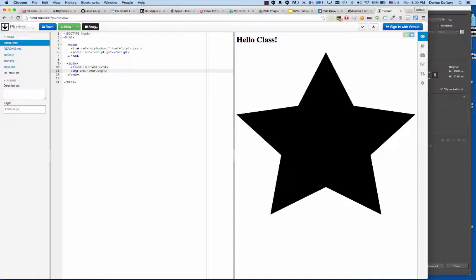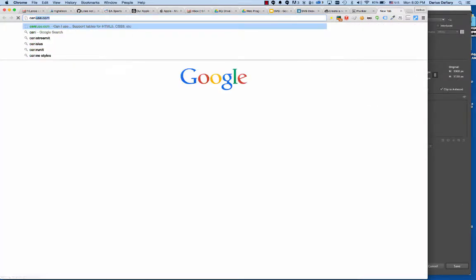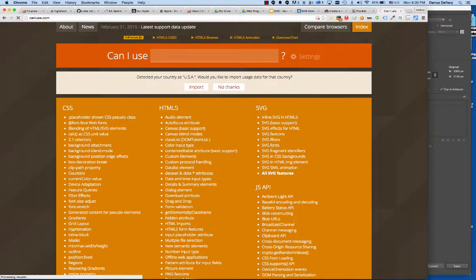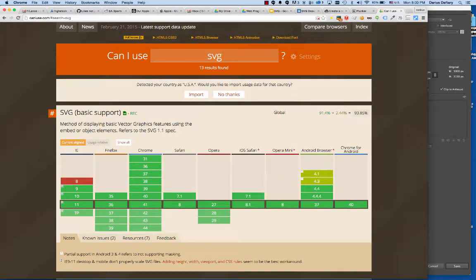Now, once again, this is an HTML5 thing, so don't try this in Internet Explorer 7, or it's not going to work. In fact, let's go to one of our favorite sites. Can I use this? Okay, cool. IE 9 and up. That's acceptable. Firefox, pretty new. Chrome, good. I feel confident using this.